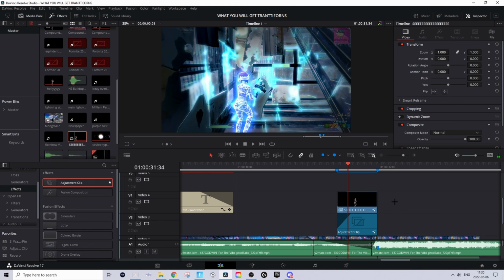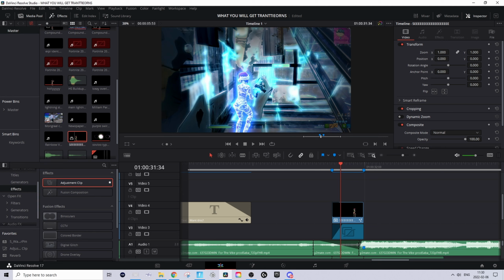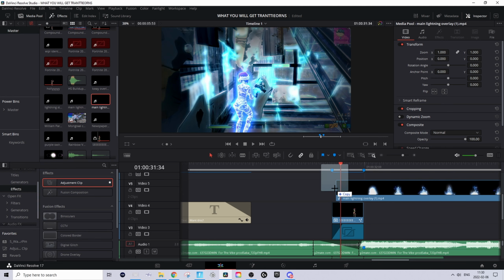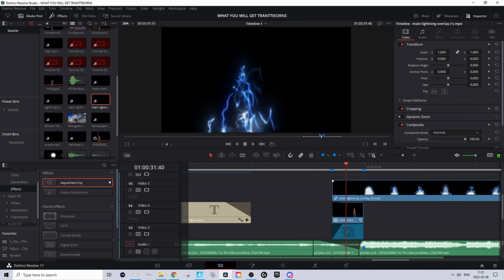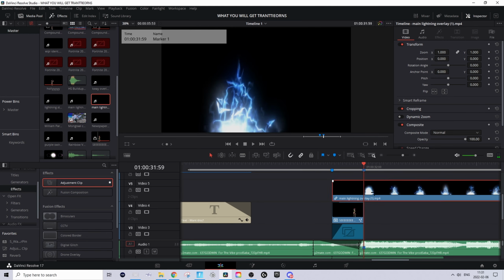Already pretty clean in my opinion, but now we're actually gonna add the main lightning effect. Basically how to do that is in the single draft folder you should find a preset called main lightning overlay. Just download that and drag it in like this and make it so it starts where your masked character starts, so right there. Select this and make it so it ends where your masked character ends.